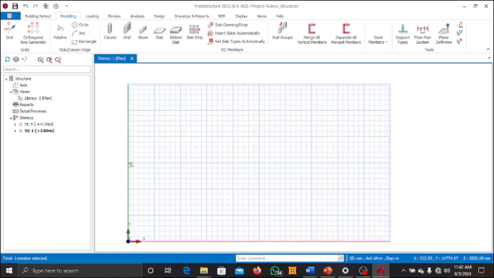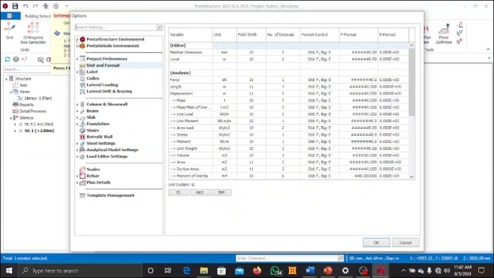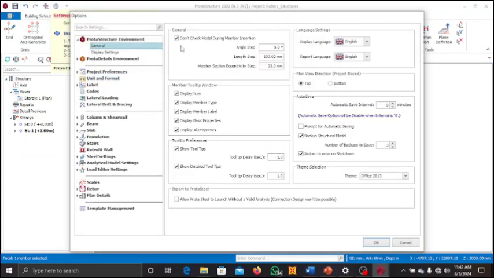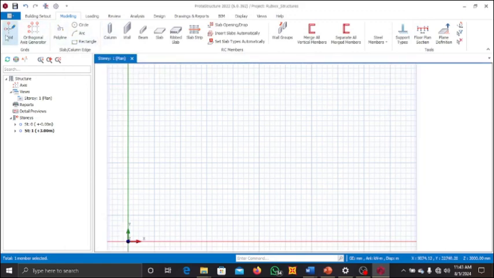For this model, we'll be teaching how to create grids or axes manually. First thing, you go to your settings, come to your ProtaStructure environment, come to your general. This is where I told you on a previous module that this is for your axis. If you notice, this angle step is 5 degrees, the length step is about 100. So you can change your length step. Let's change it to about 1000. Okay, you press OK. So you click grids.